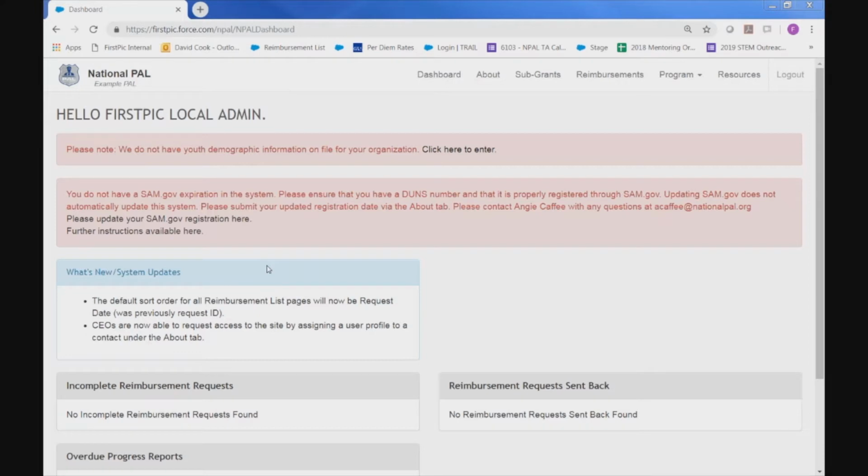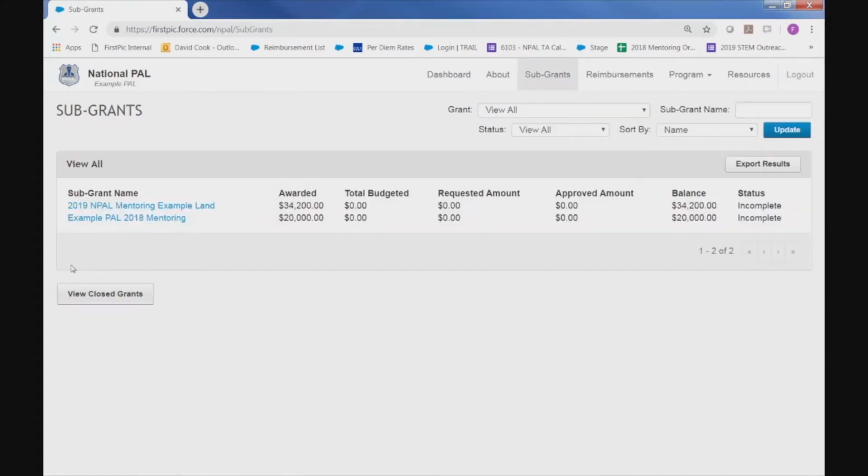This screen right here, this is the National PAL dashboard. And for the time being, we're going to focus on this subgrants tab. So the first thing you want to do is click on subgrants. When you get here, you're going to see something like this.